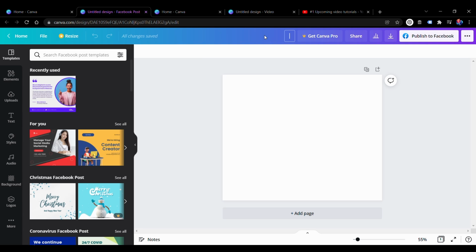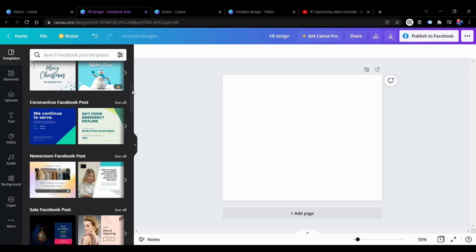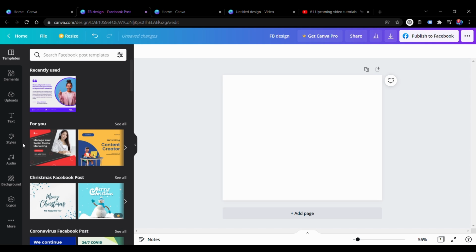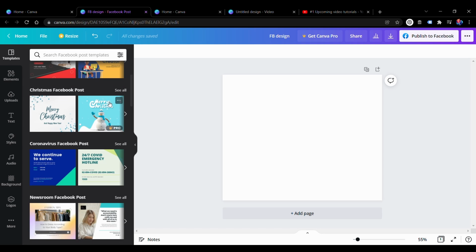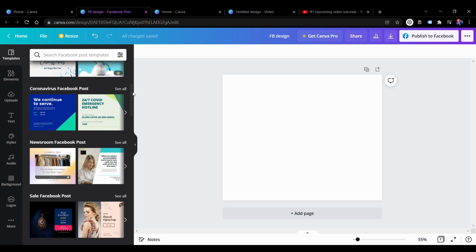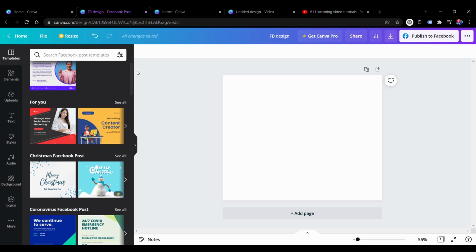So we can just write it like a Facebook design thing for the time being. And I'll cover what exactly comes over here. So the first thing that you're greeted with is the templates. So if you're not sure and you're just creating a design for the very first time, it's usually helpful to pick something from a template.